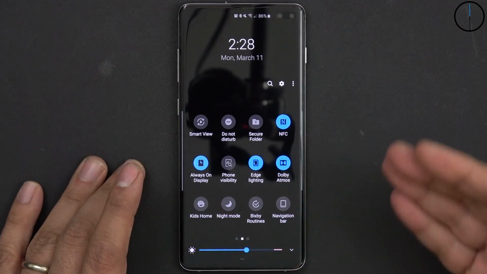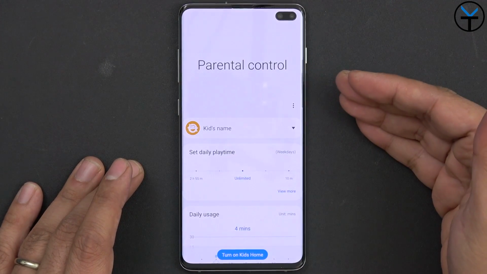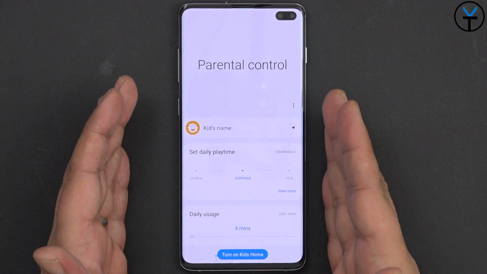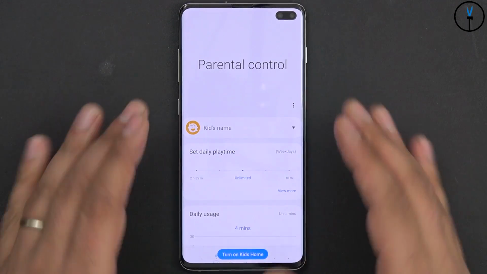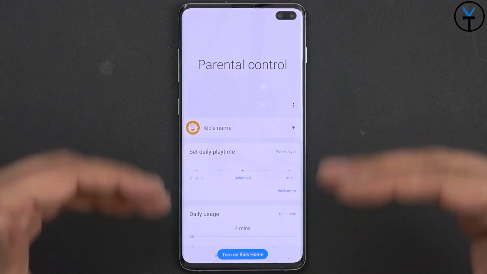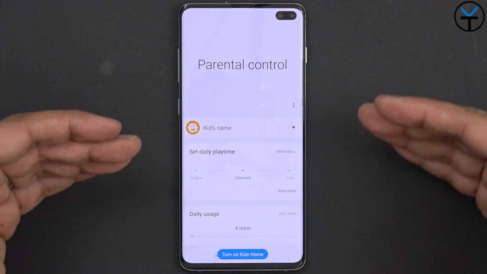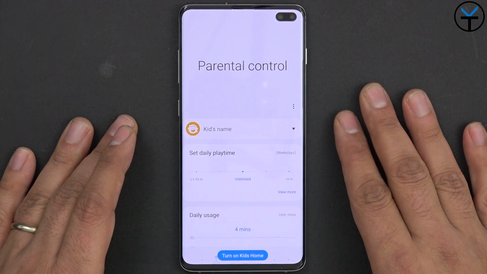Now, if I press it, it'll open it up and take me directly into Kids Home. But if I press and hold on it, it'll take me into the parental tab, which essentially is the way you're going to configure this before handing your device over to your kids. Now, this should be pretty much the same on any device that's running OneUI. So this is built into OneUI and not really specific to the S10 line of devices, although it was introduced with these devices since OneUI came out with them.